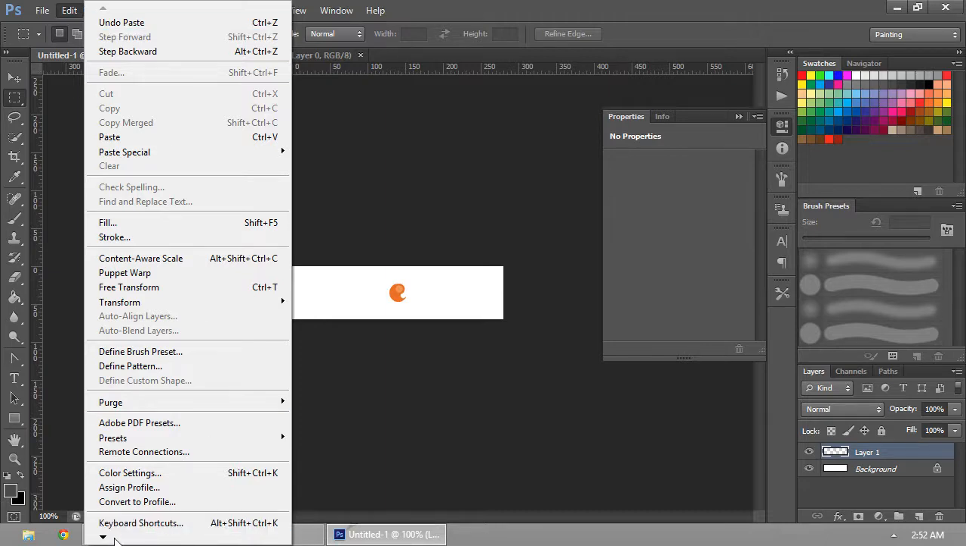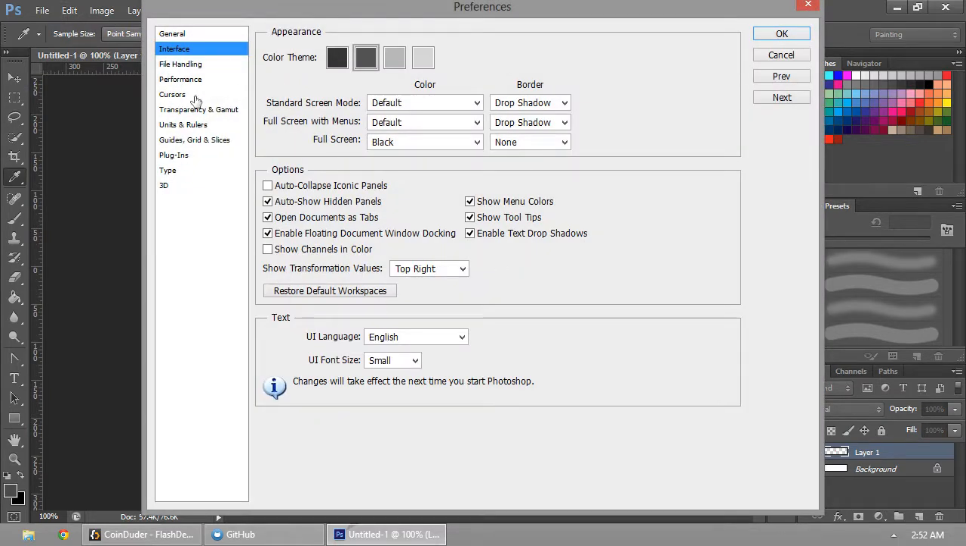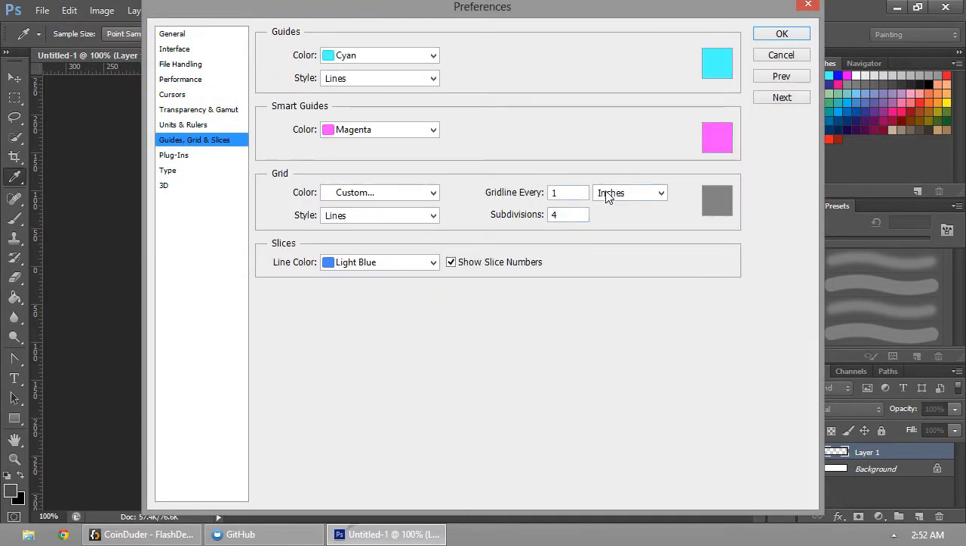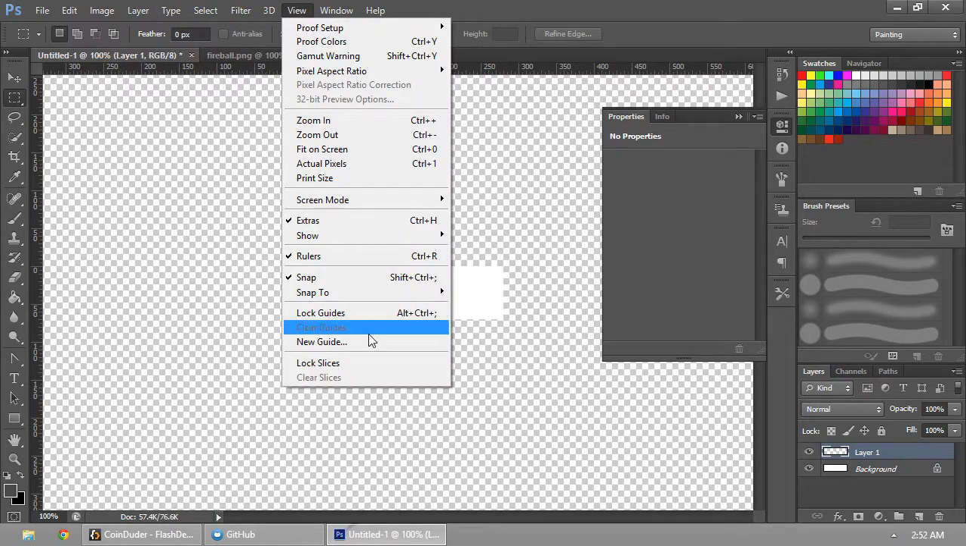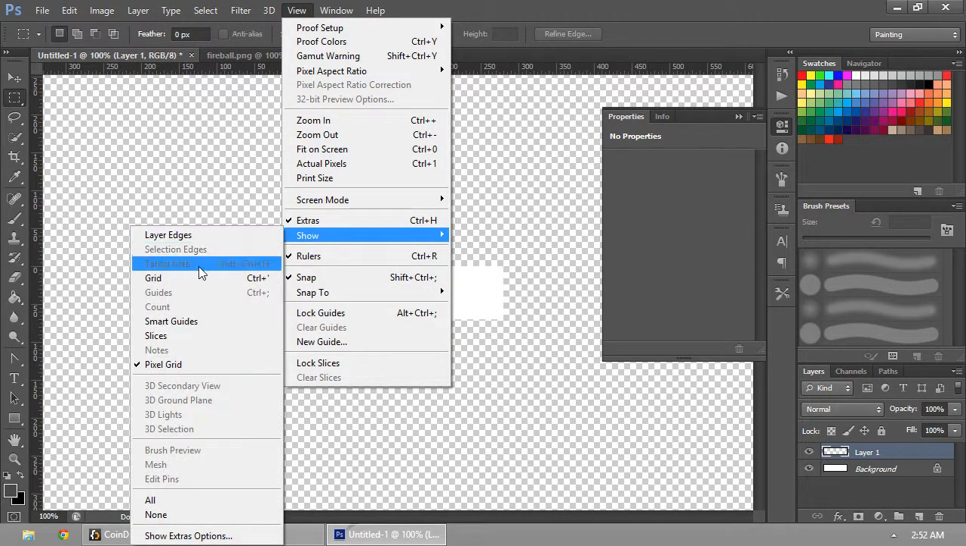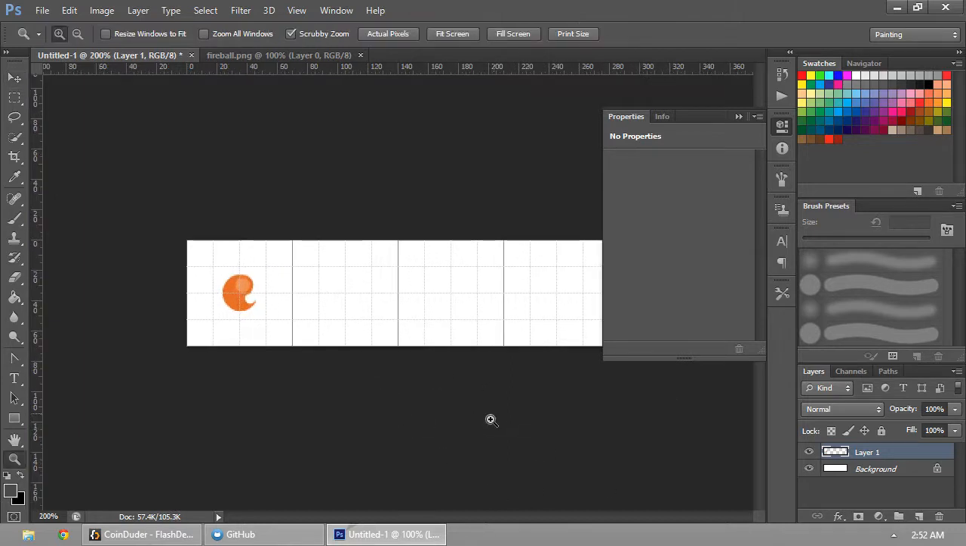Let's go ahead and set up our grid. There's 70 pixels, why not? In view, let's show our grid. Alright, so now we can really place this guy right where we want him. So we would just want him to kind of disappear into nothingness.